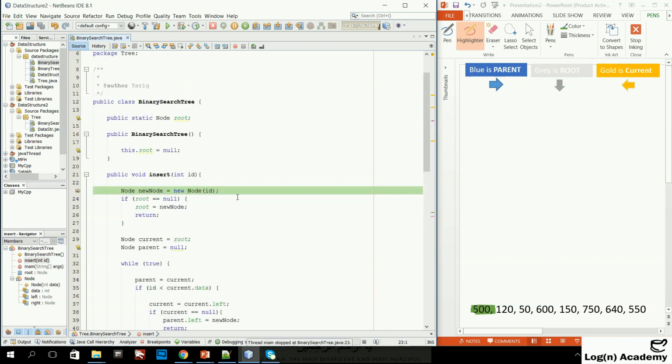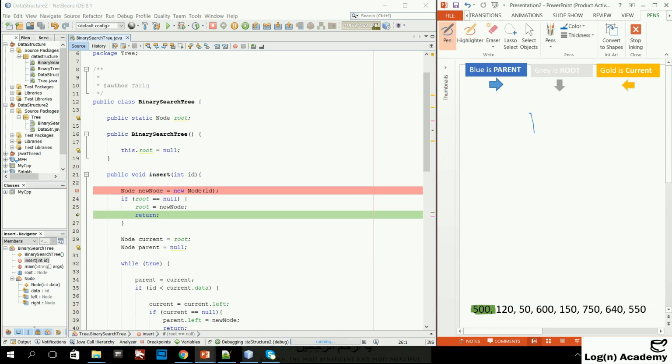Now I'm at the first line of the insertion code. The first line is the ID is 500. As you can see, we have set the 500. The root is actually null right now, so this will be true, and the new node is the root node, and now it will return. So the first task has been completed, and now we have a node with 500, and this is the root node, and root is pointing towards this node, right?